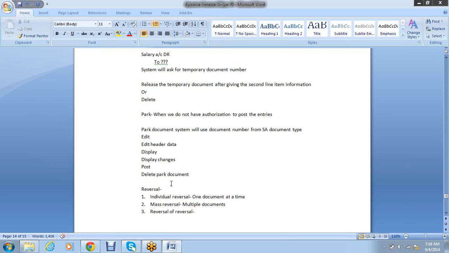Okay, so the system will post a reversal entry and that particular transaction will be knocked off. That will be zero balance. Okay, so let's look at these things in the SAP.